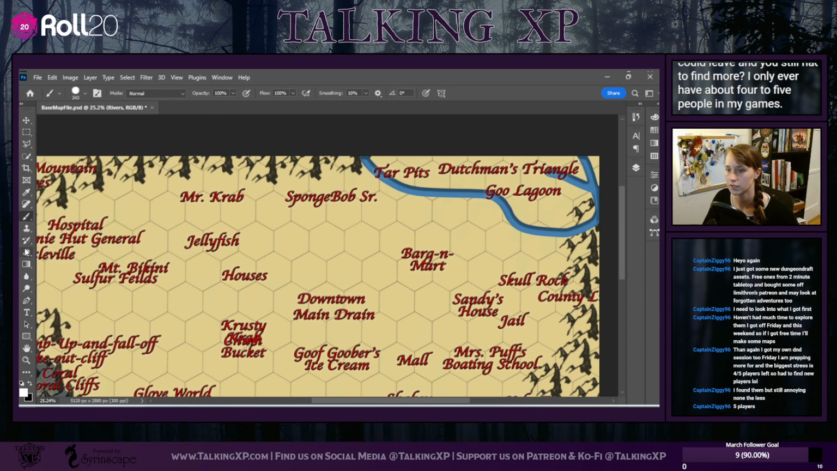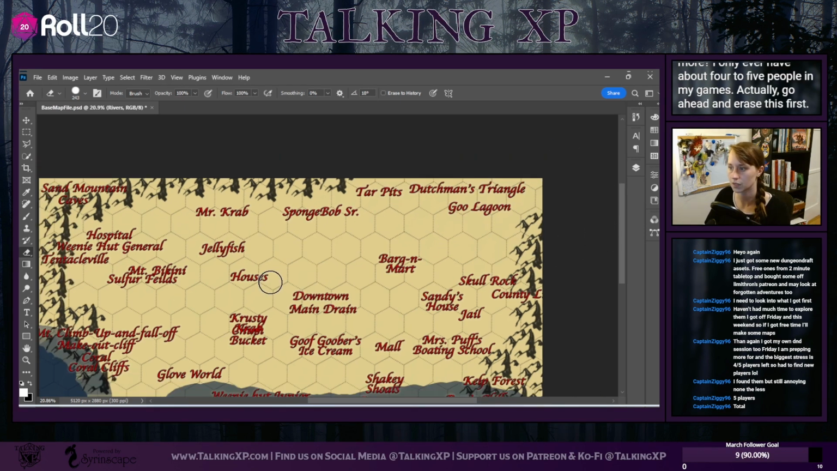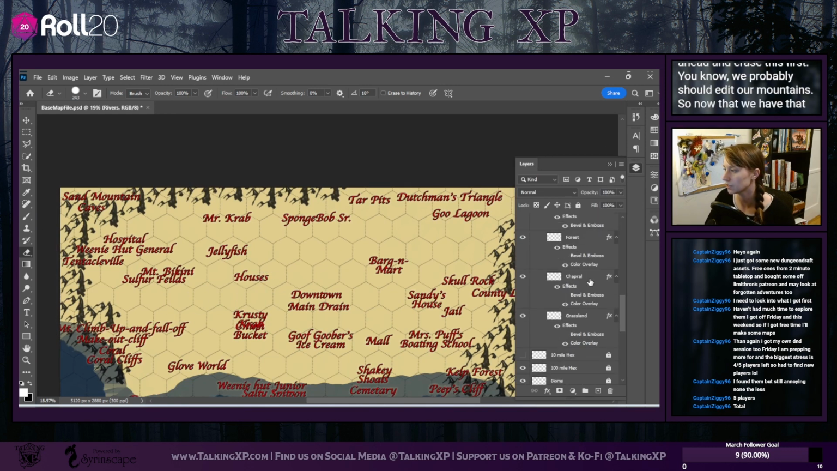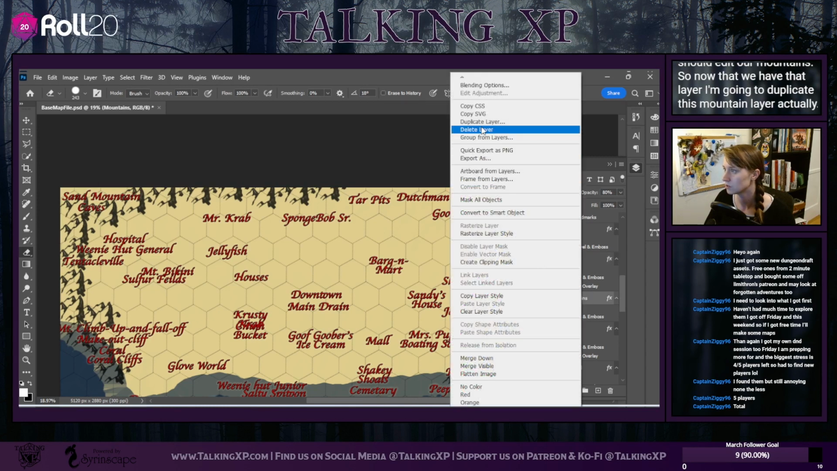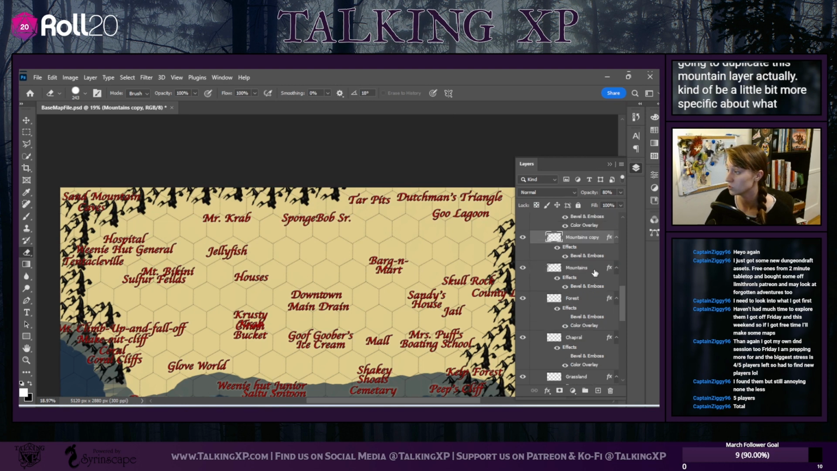Actually, go ahead and erase this first. You know, we probably should edit our mountain. So now that we have that layer, I'm going to duplicate this mountain layer actually and be a little bit more specific about what I'm using on it. So let's put that down there, take this one, and now I'm going to erase everything on it.